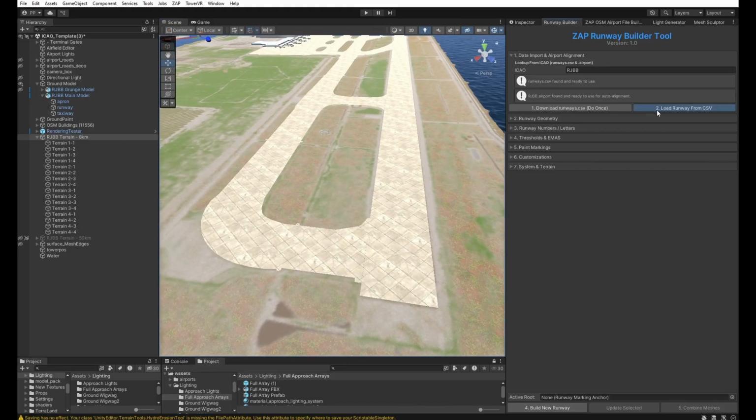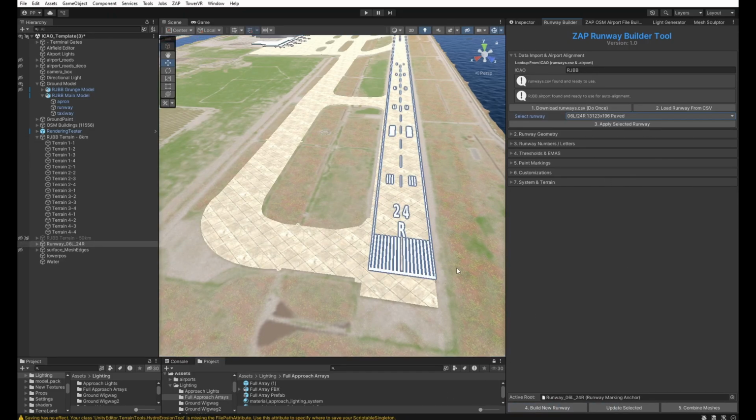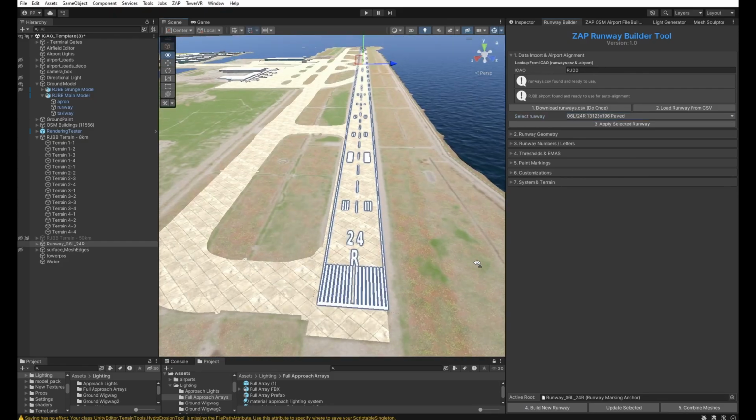And next we're going to do load runway from CSV. Now you're going to get a drop down with the runways, so you have 06 left, 06 right, those are the two runways here. So you pick 06 left, make sure it's clicked and it's selected, and then we hit apply. What this is going to do is load all that information into the script about this runway, and we're going to hit build new runway, and just like that our runway is here.